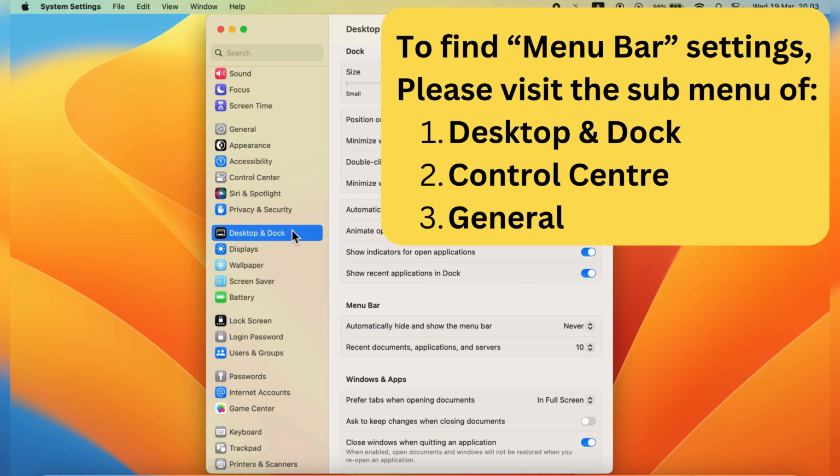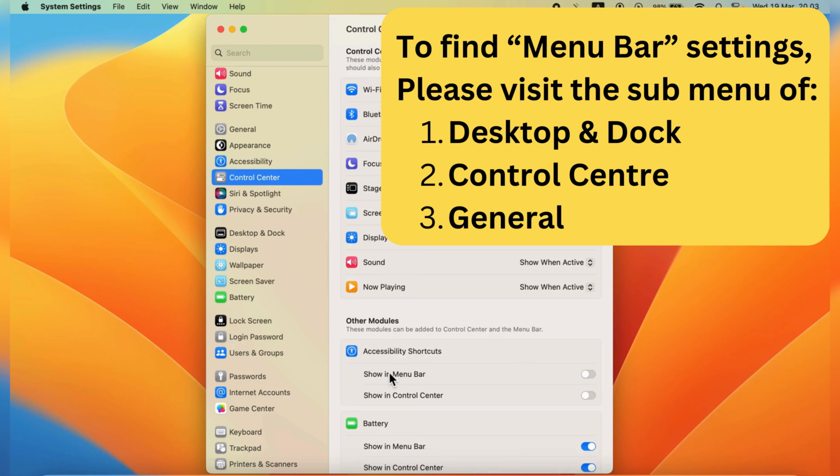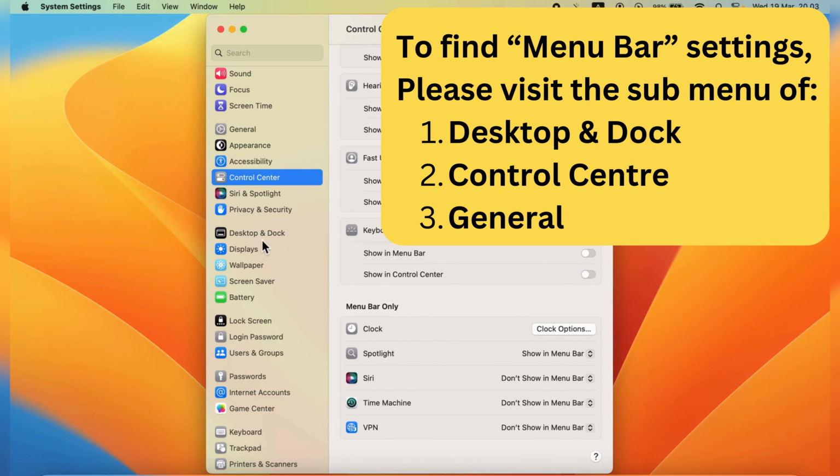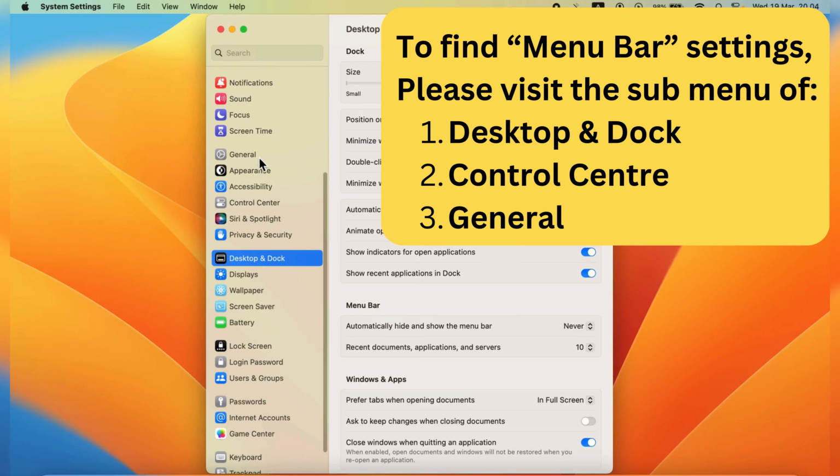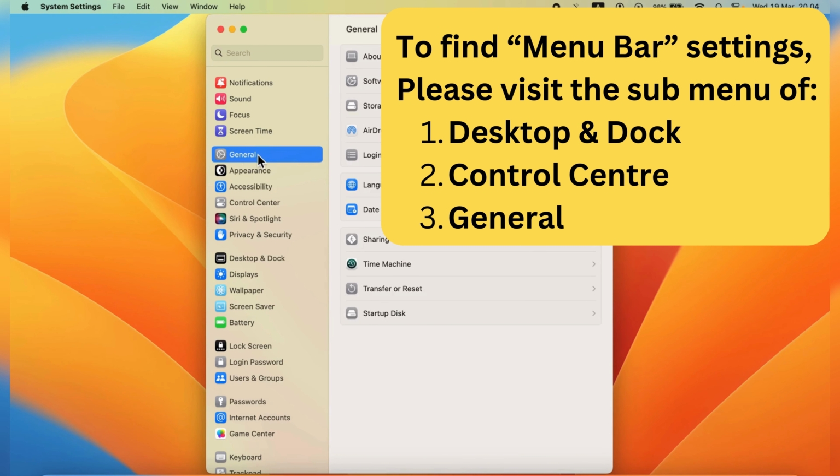And then if you didn't find the menu bar right here, what you can do is go to your Control Center and go to the bottom until you find these settings on Menu Bar, "Automatically hide and show the menu bar." If you don't find it there, you want to go to your General and then find it there.